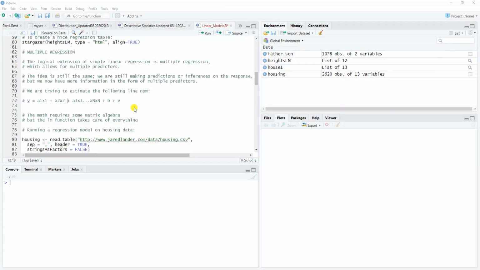Welcome to part 2 of our video tutorial on linear models in R. In part 2, we'll talk about multiple regression modeling.